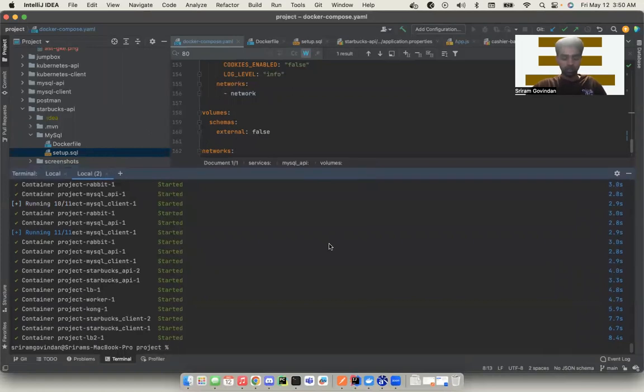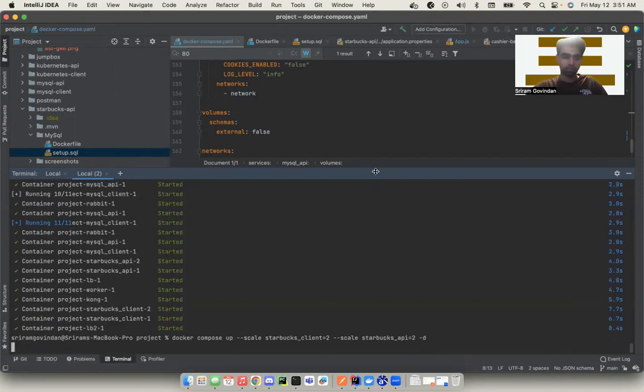So this is our line. We're going to have two Starbucks clients and two Starbucks APIs, both running behind their own load balancer. Run this in detached mode. Let's start.